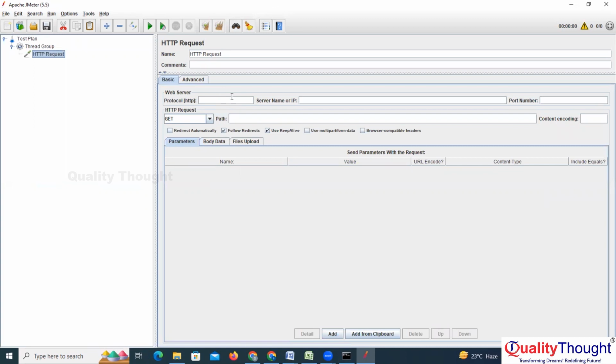So this is HTTP request where we give protocol here, host name here, whatever you are recording in web. HTTP requests will get generated based on whatever you are recording, right? And here you will see protocol and here host name. And if you need to give port number, you can give here, and here comes path, and you have different request types here. So mostly get and post will be there.